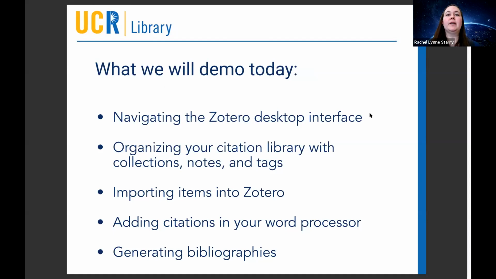Then we're going to spend time talking about organizing your citation library. How do we get items into Zotero if you do have that browser plugin installed? We'll look very briefly at if you're using a word processor like Microsoft Word, there's an additional piece that you can get, a plugin for your word processor, and actually put citations right in as you're writing, and then different ways to generate bibliographies. So that's a lot. I'll dive right in. I'm going to share my screen.